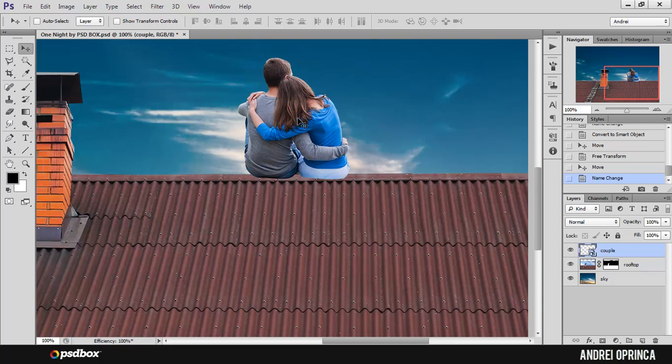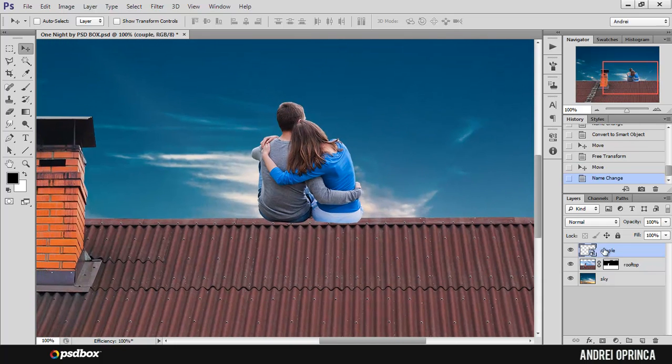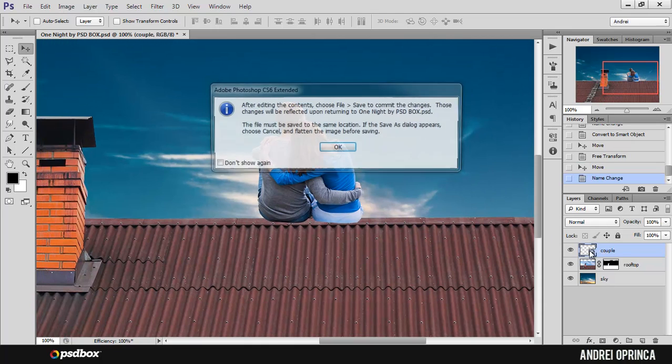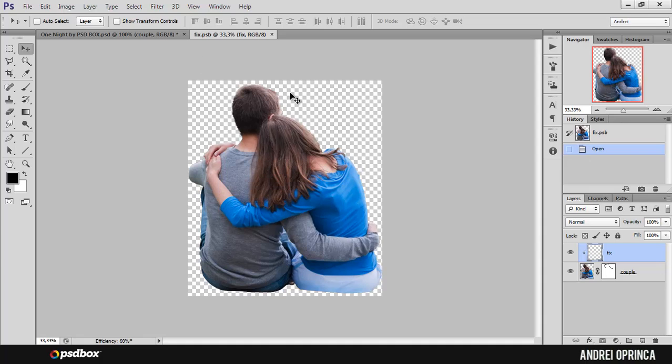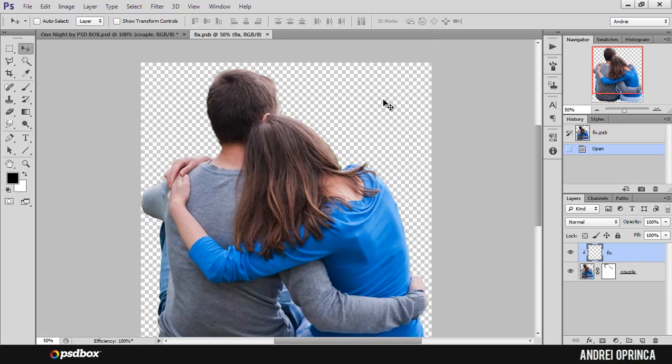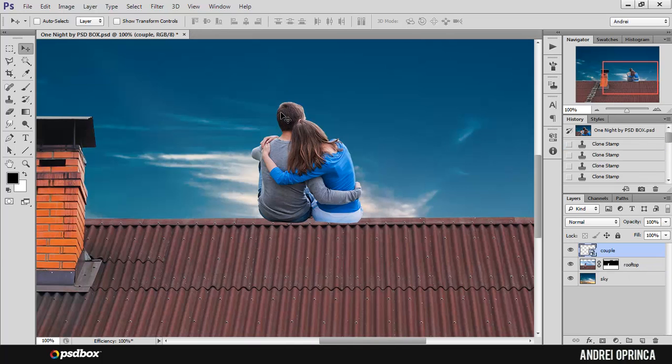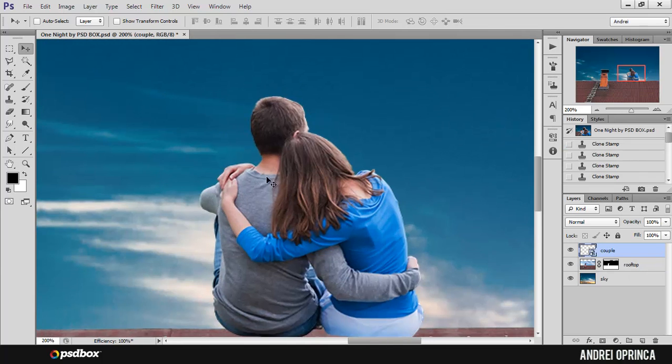Let's rename this to Couple. If you want to change the fix layer that was merged, just double click the smart object. You'll have this dialog box, click OK, and it will open on a new document and you'll see the layer exactly as it is. So if you want to refine the mask or something like that, just double click on the smart object, make the changes, and when you close it, it will ask you if you want to save it as a PSB file. Just click yes, and when you come back here, it will update this layer.